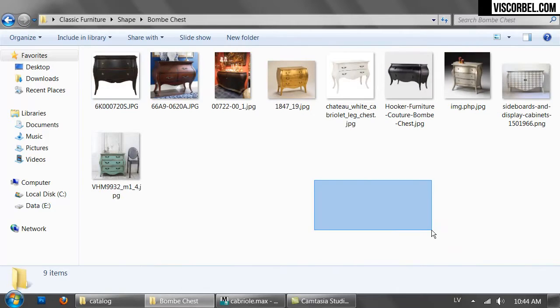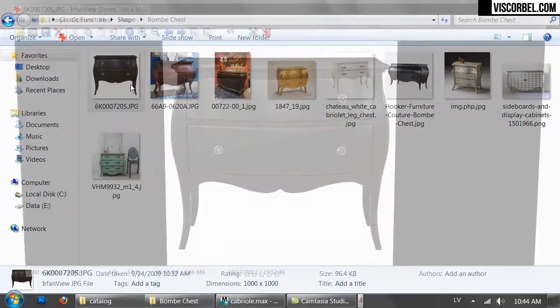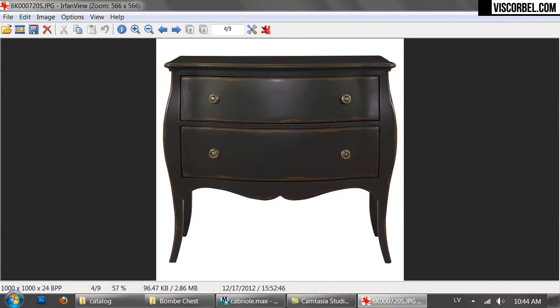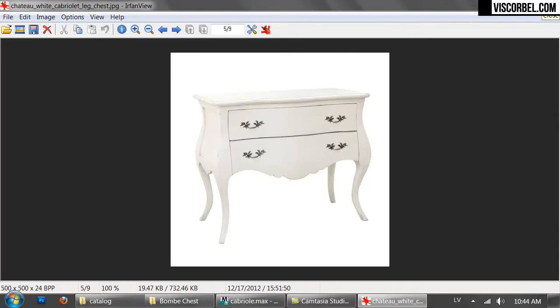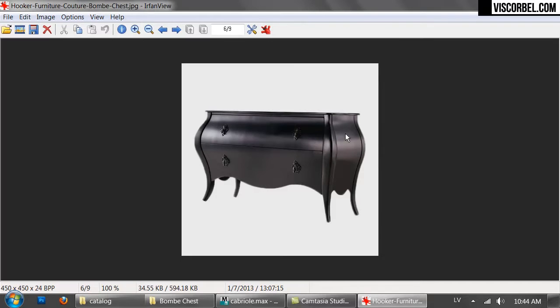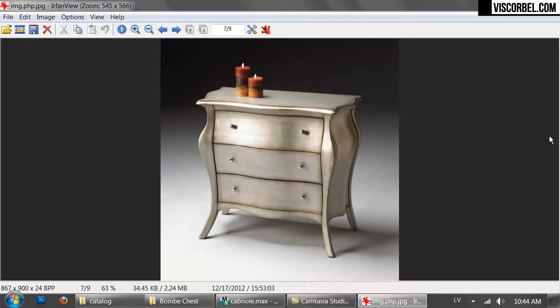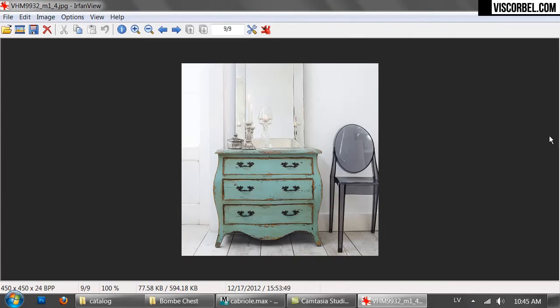And we're also going to look at the Bombay chest, which is another common shape for classic chest of drawers. And it's a very interesting shape, looks very elegant, and it's curved in multiple directions, so it can be a bit tricky to imagine and to create. But I'm going to show you how to do that as well.